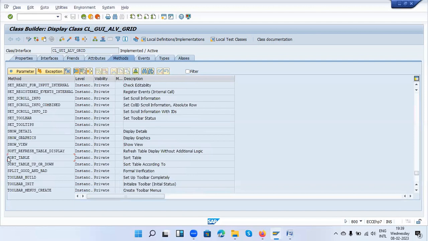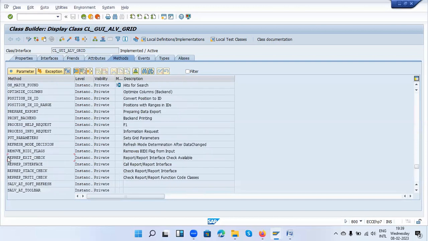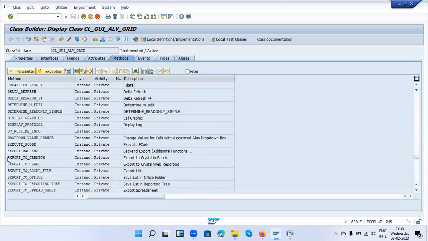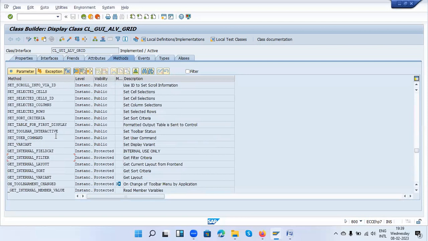And I think we crossed that method, the first display method. Let me go. Yeah, this is the one, set table for first display. This method is going to display the output. So like that, everything is provided at the method level. When it comes to the function module, we declare everything, field catalog, layout, and events, and then we enhance it, implementing the logic.